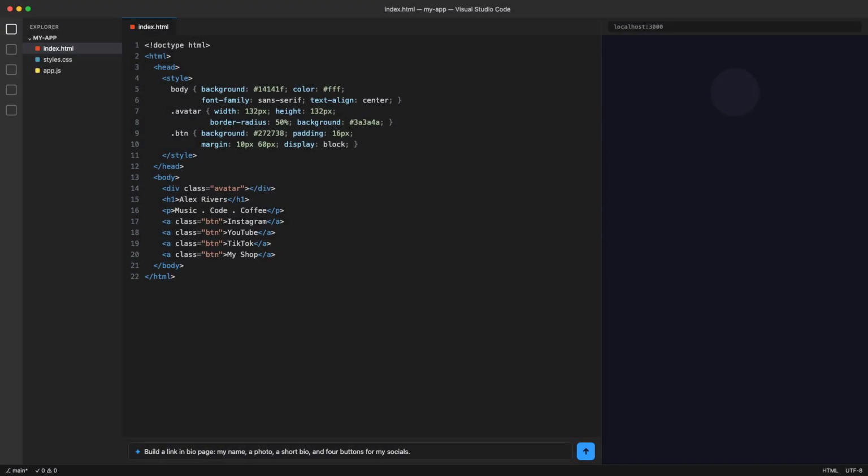Okay, the code finished writing itself. Now let me flip over to that preview window and refresh it. And there it is. Look at that. We have a page. There is a spot for a profile photo, my name sitting right under it in big letters, a little bio line beneath that, and 4 buttons stacked up, one for each social.